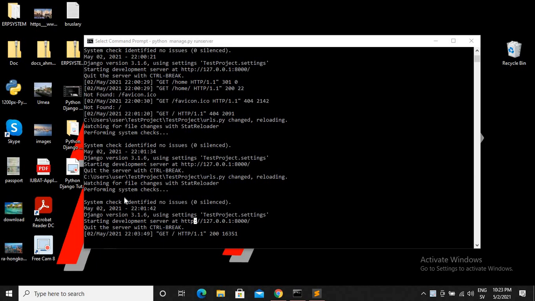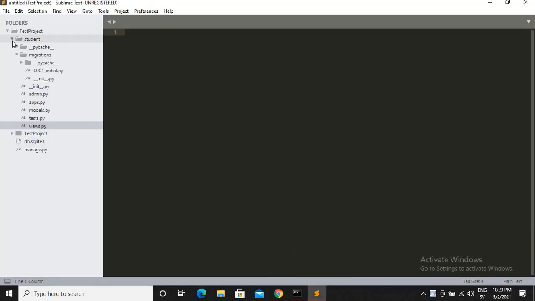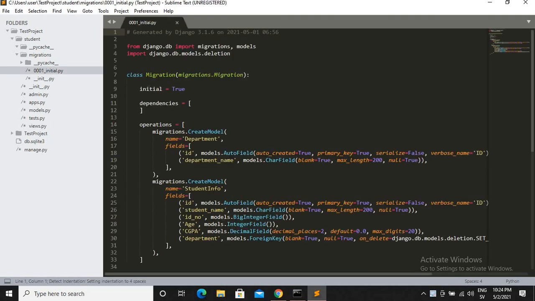In this video, I demonstrate the views.py file. In the last video, I created a customized database and I migrated it. Inside the student app, we can see a migrations folder, and inside the migrations folder, we can see the initial.py file. This file was created when we migrated our customized database model. If you go inside the initial.py file, you can see all the information about the newly created database.